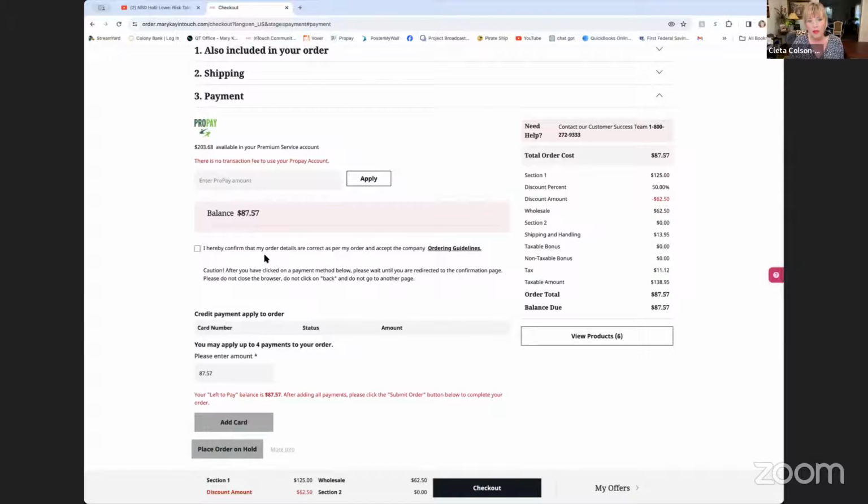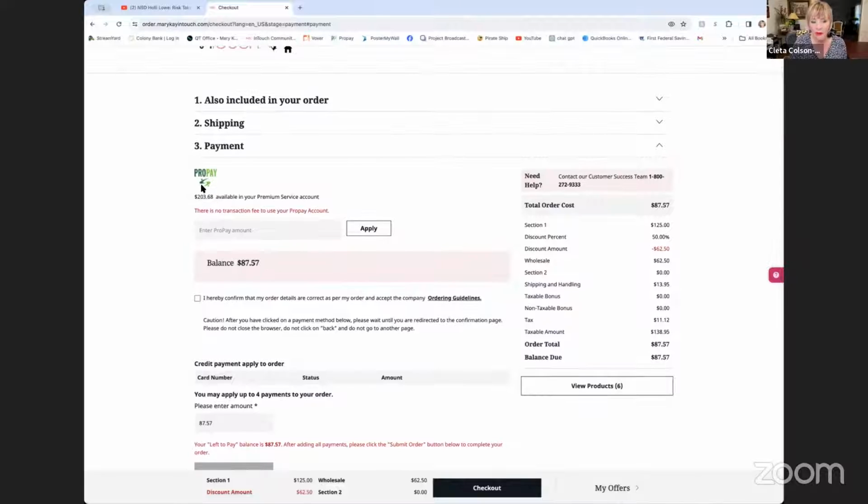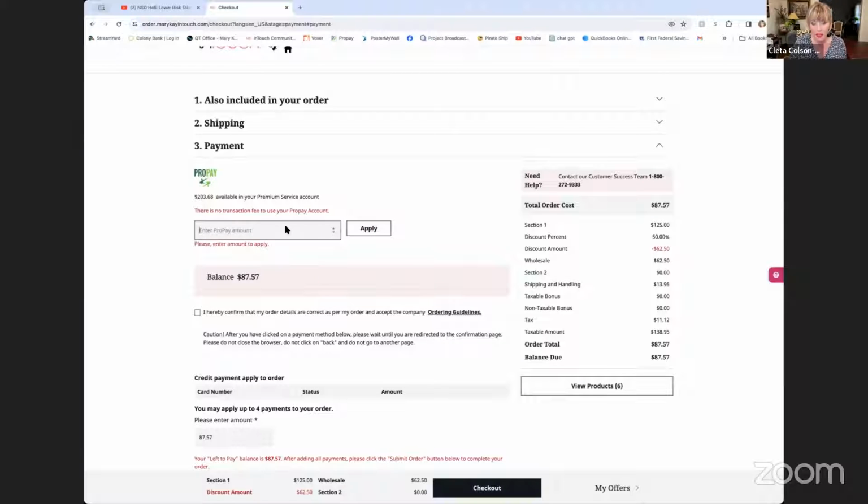Okay, this is important. When you get to this page, if you have any money in your ProPay account, then it's going to show up right here. And if I wanted to use that money in the ProPay account, I could just hit right here and hit the amount, all of it or some of it. If I just put apply, it's not going to let me do it. So I'm going to have to type in if I want to use the 87.57 and take it out of my ProPay account. I can hit apply and then I can just check out. Okay. But let's say I don't want to use it.